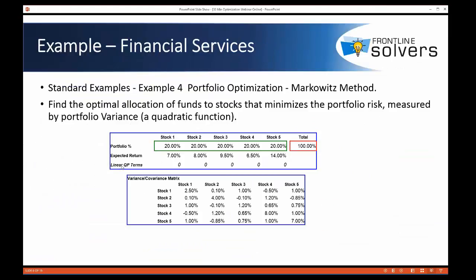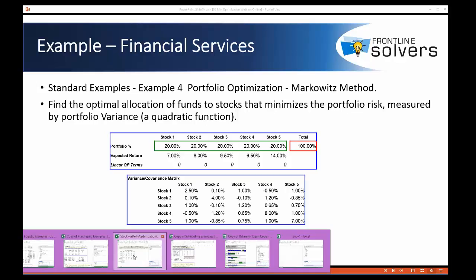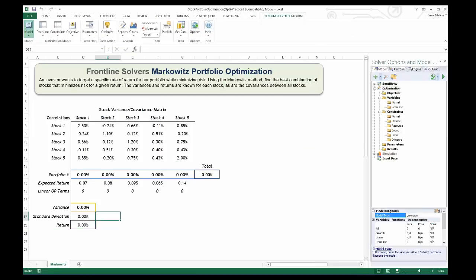Now on to our example in a financial services application, allocating money to stocks. An investor wants to target a specific rate of return for his portfolio while minimizing risk. This is a portfolio optimization application. So the goal is to find the best combination of stocks that minimizes risk for a given return. Let me open the Excel workbook.